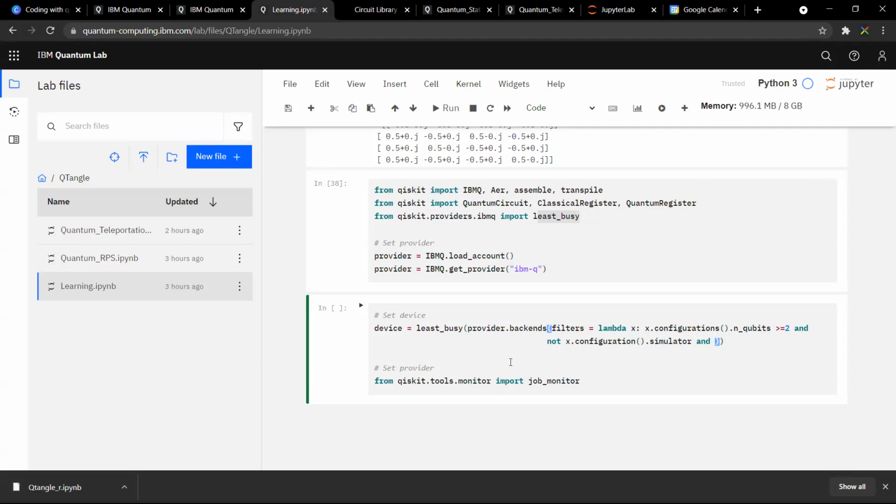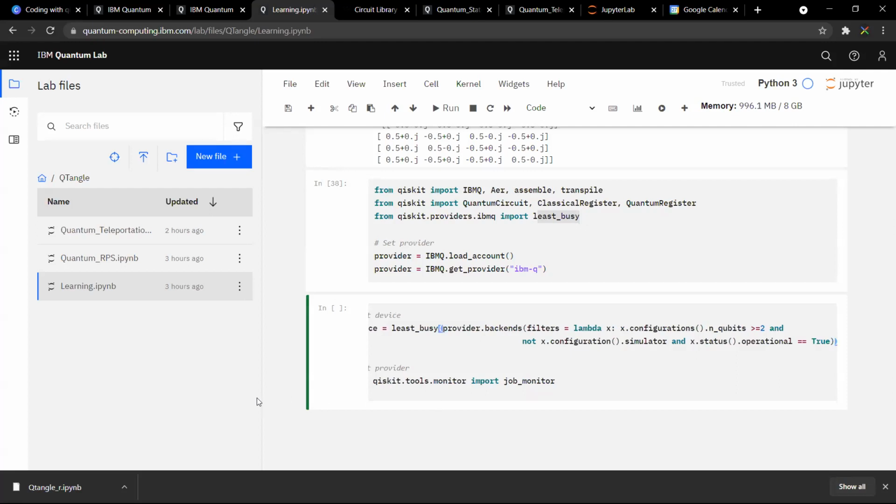What if the least busy function just picks up a backend which happens to be in maintenance phase? Your circuit won't run and you'll be waiting forever, for like weeks or I guess hours. That's not pleasant, so let's not have that. Let's have x.status().operational equal to true. It's going to check, okay, is it operational or not? So that's what it does.